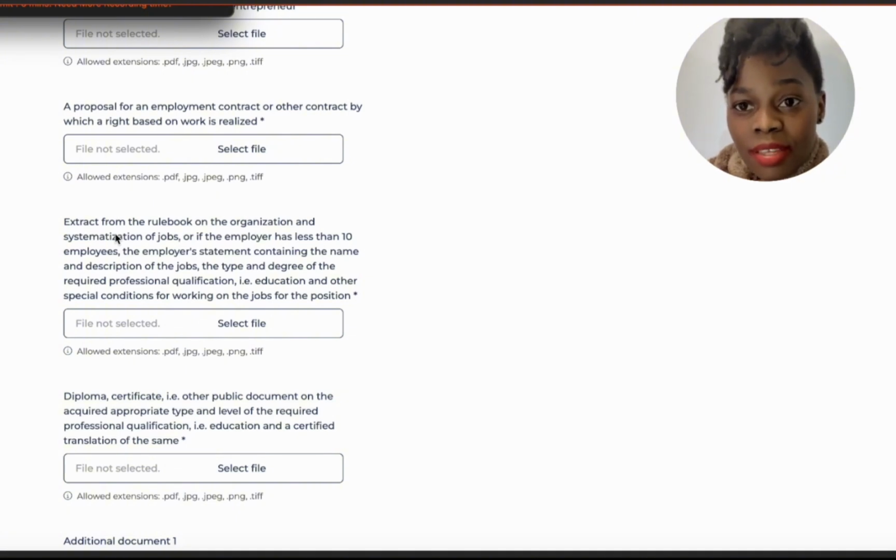like specific things, this is the kind of work I want. I want a welder with this kind of degree. These are the duties, or I need this qualification, the experience, age, all those things. Okay, so the employer has to attach that document too.